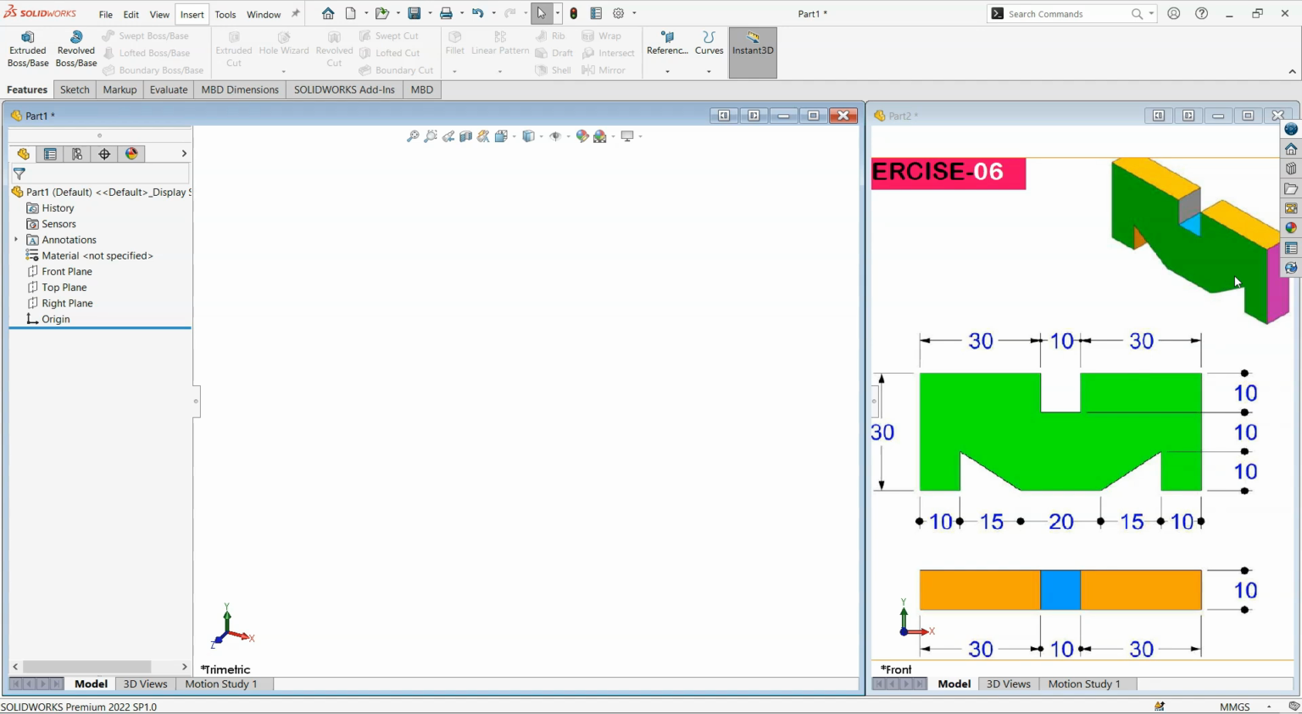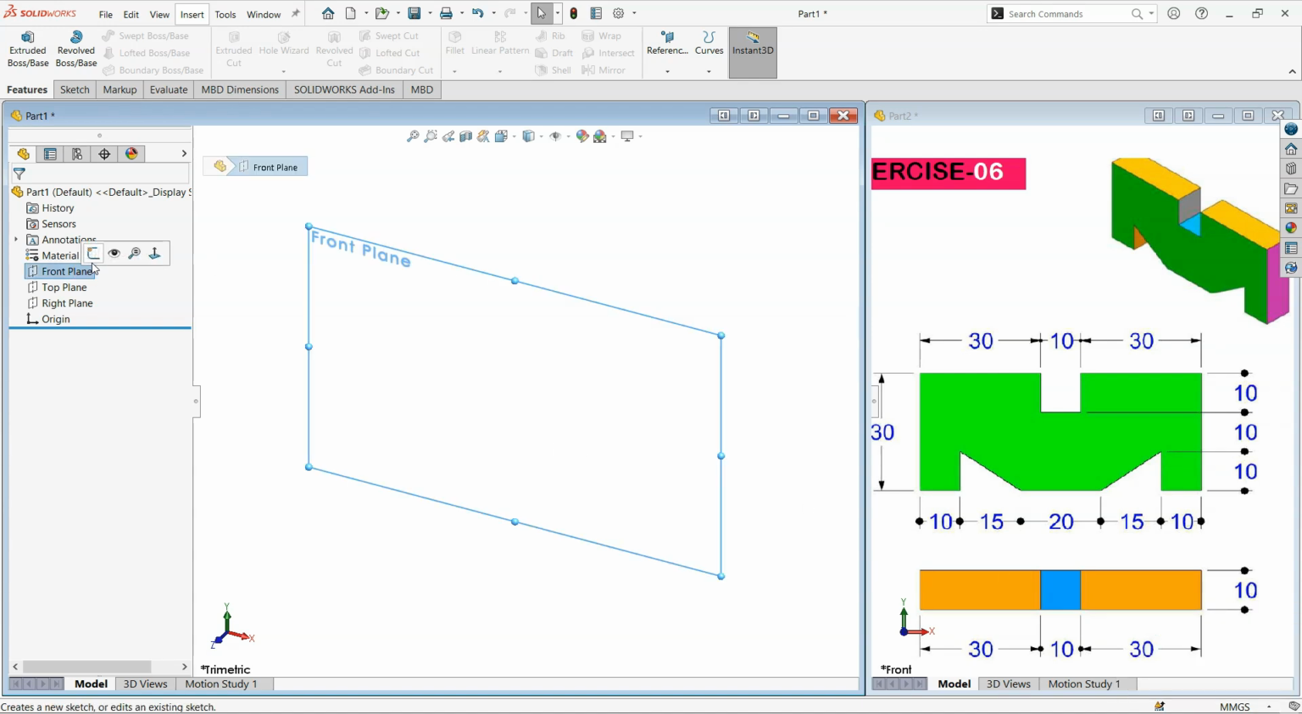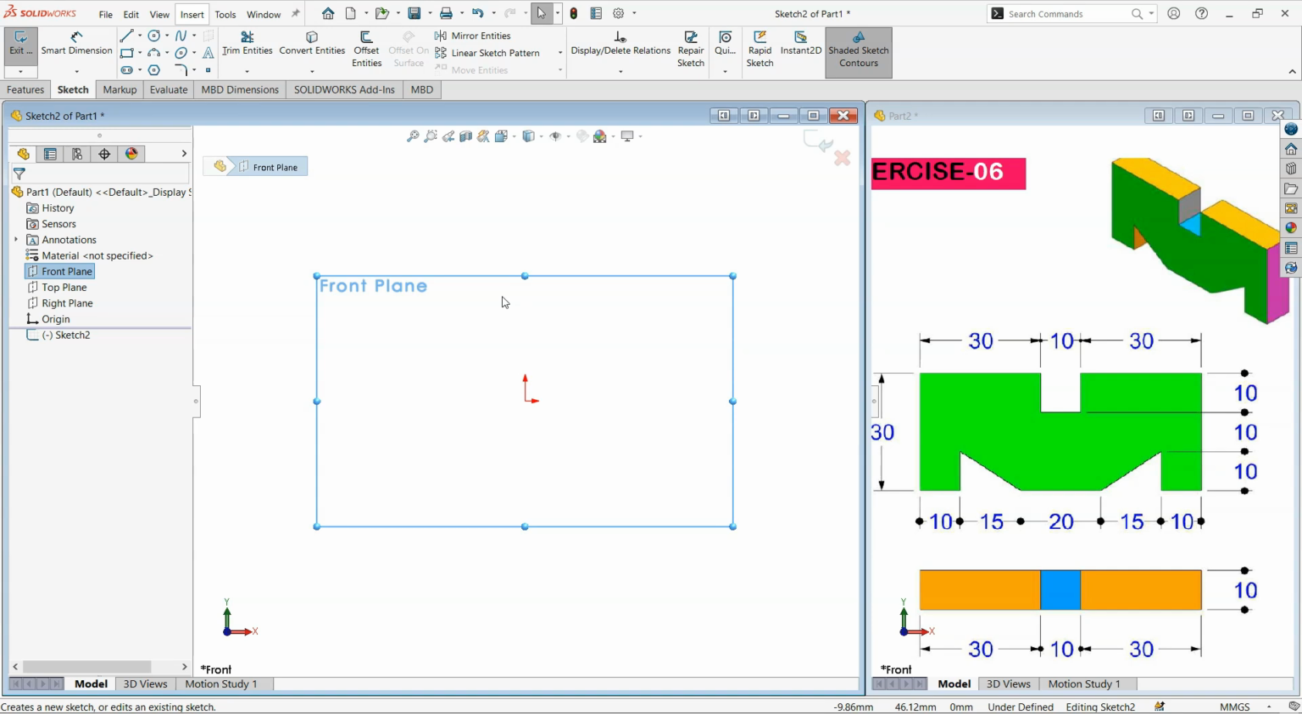According to me, a front profile has been given, so I will select the front plane. But before that, I'm checking that my units are set to MMGS. Okay, my units are MMGS. Now I will move toward creating a sketch. By clicking on front plane and clicking on sketch, I have entered the editing environment. Now I will design this sketch roughly and then I will give the dimensions.